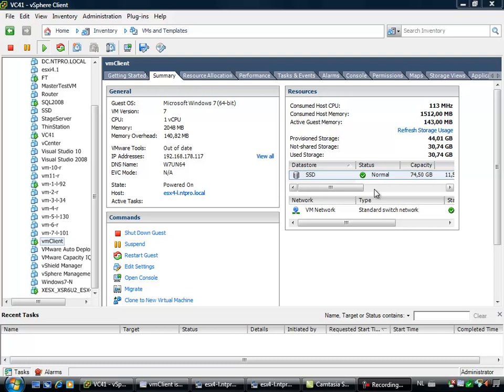Hi, this is Eric Sloof from ntpro.nl, and I'm going to show you a new metric in ESXTOP which is able to display the number of reservations per second on your VMFS data store. So this is my little test setup.